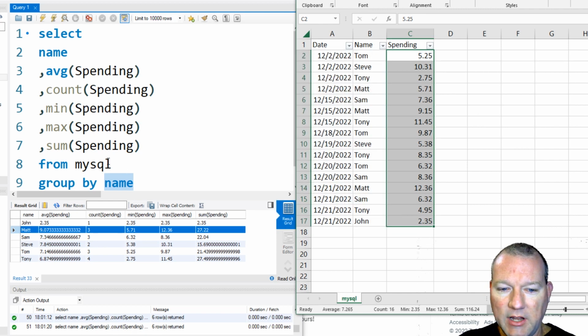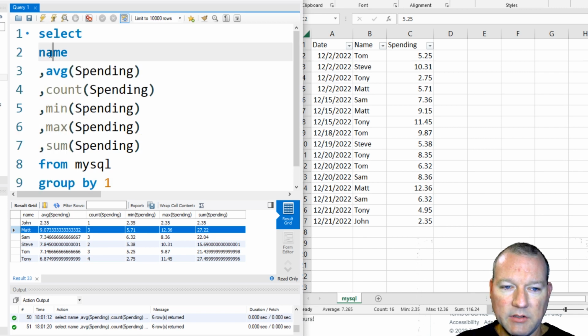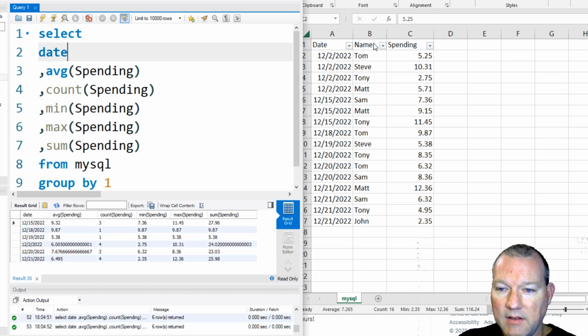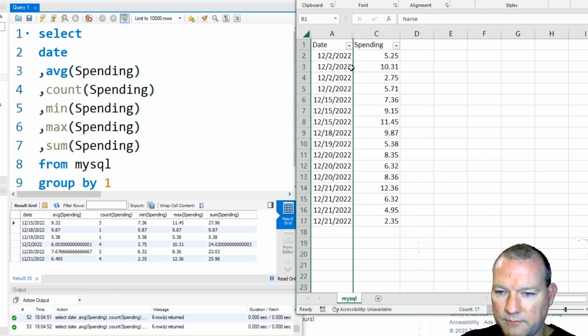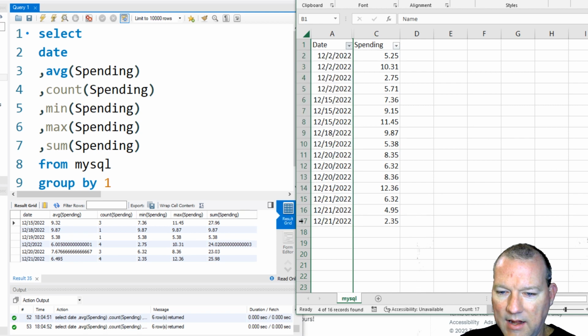So now, this is why I also like to do these as numbers. Let's change this to date, and let's run this. So now we are getting rid of the names and only caring about the date. So we can hide this. And now let's go through the date.